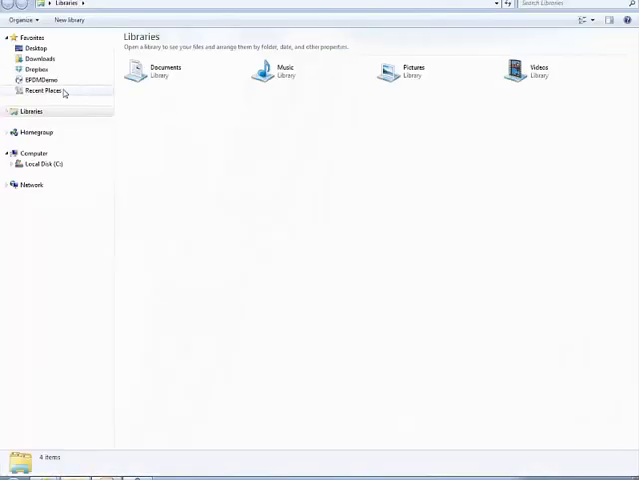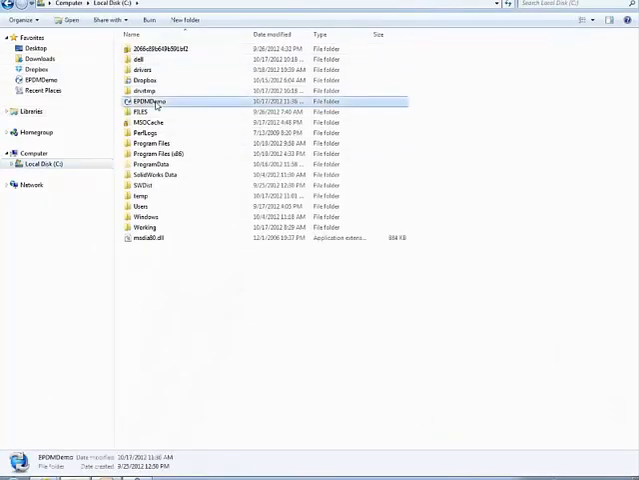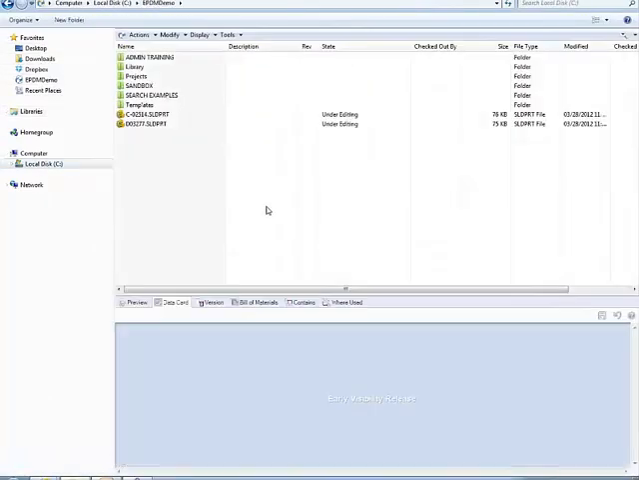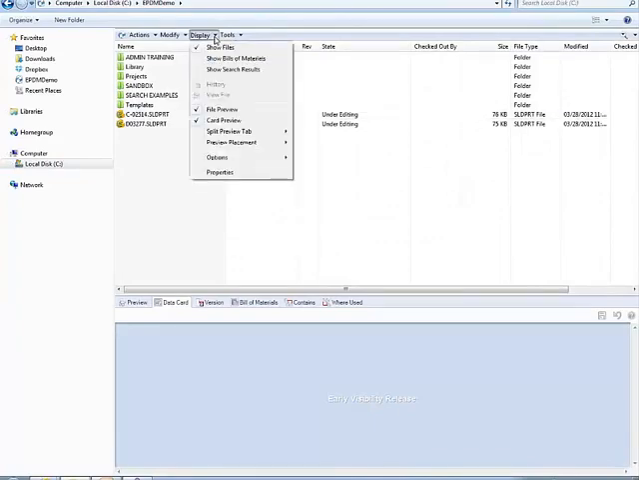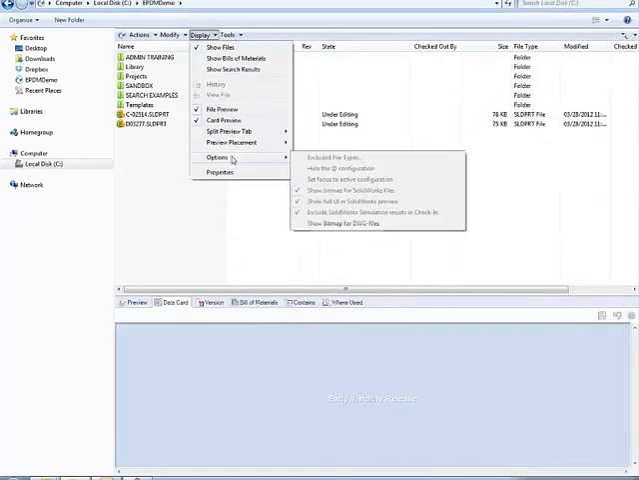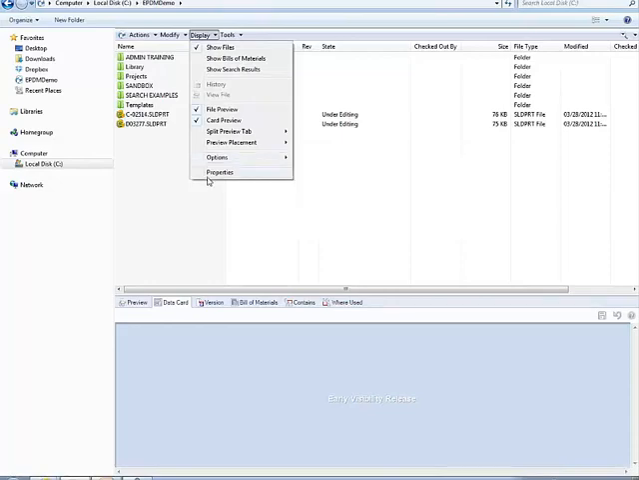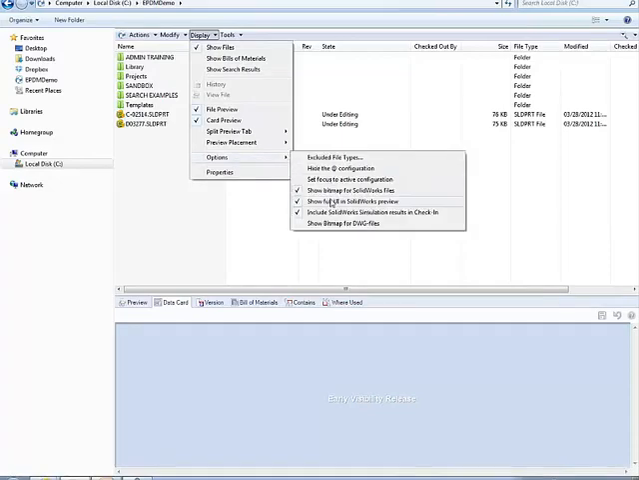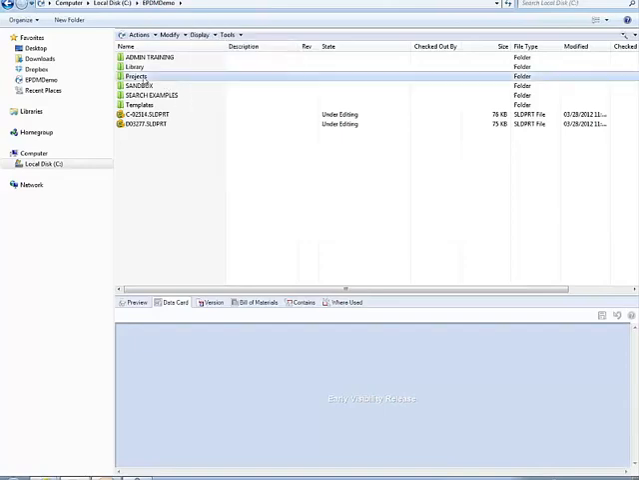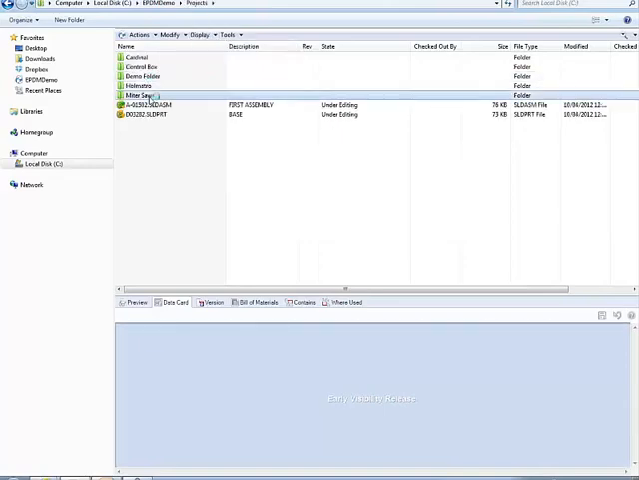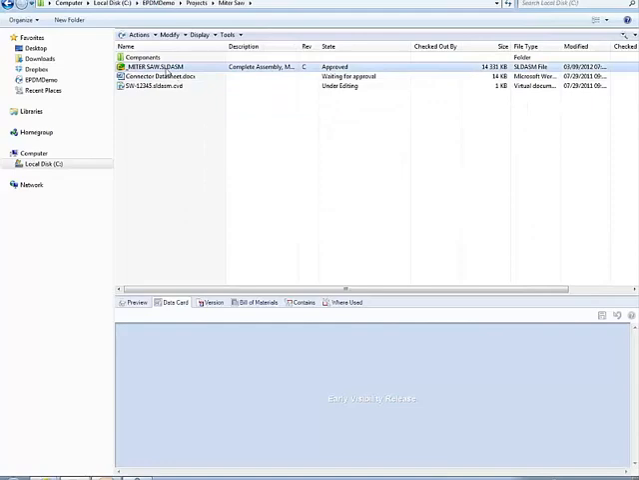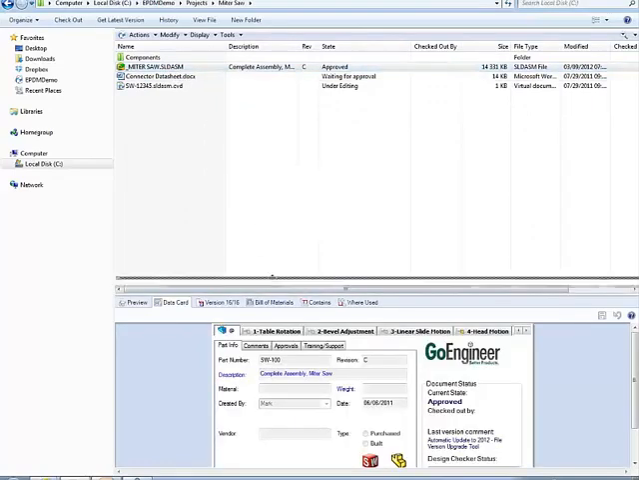So if I first come and browse into my Vault, I have it set up on my C drive. And here in my Display Options, this is where I can set or unset the active configuration, show bitmap, and show full UI. Okay? So to get an understanding of what these options do, let's take a look at one of our files. I'll select an assembly here.